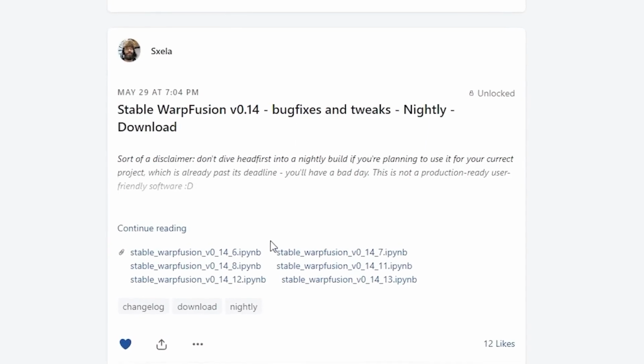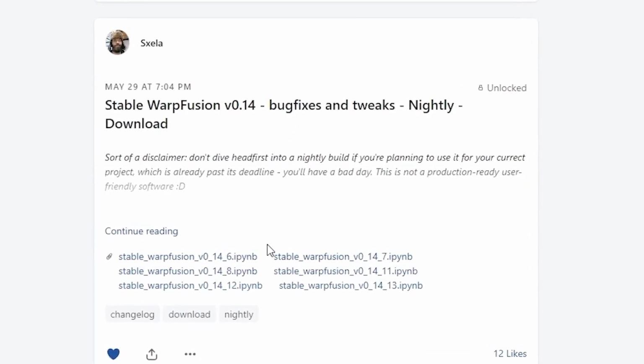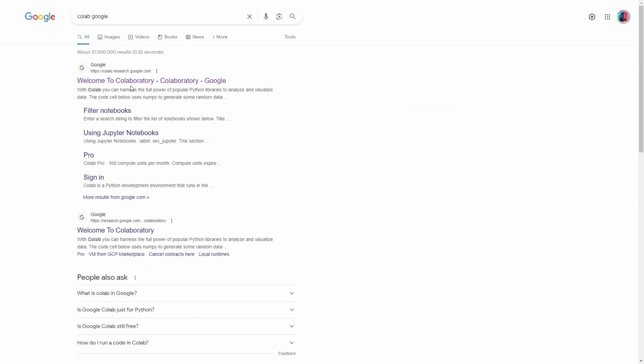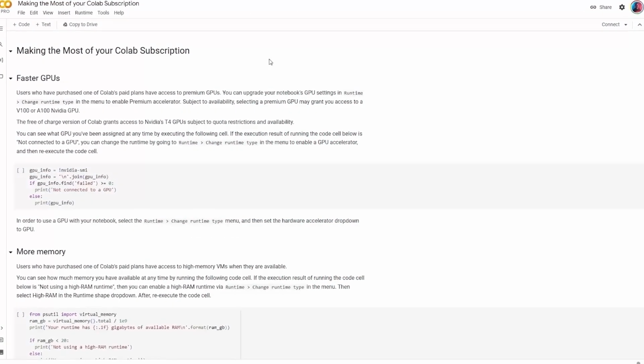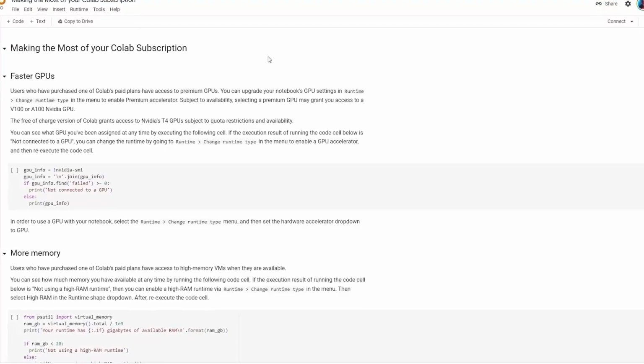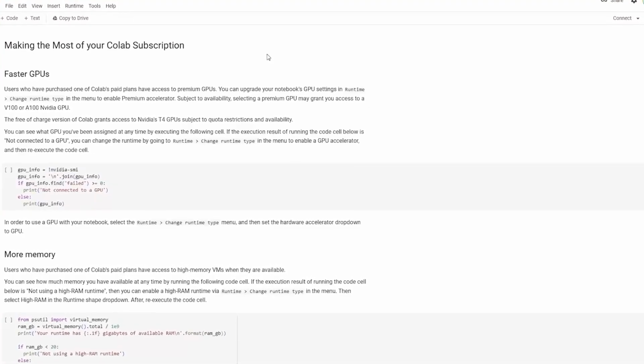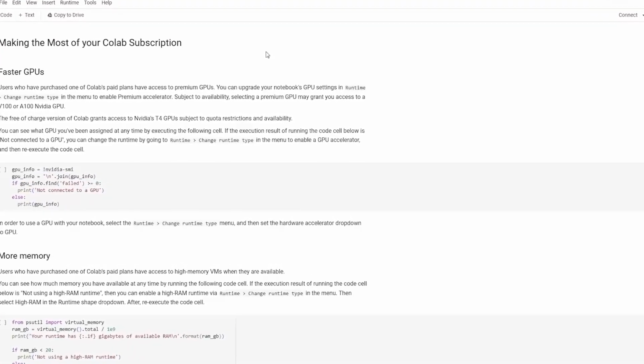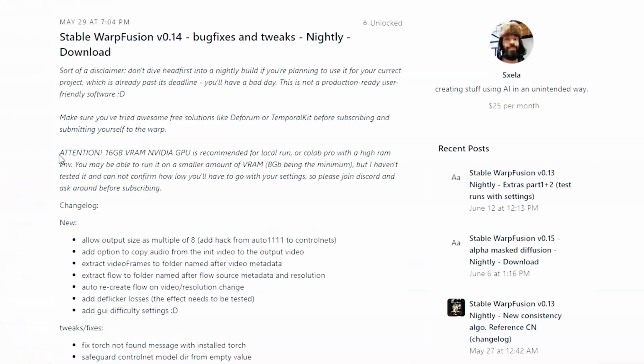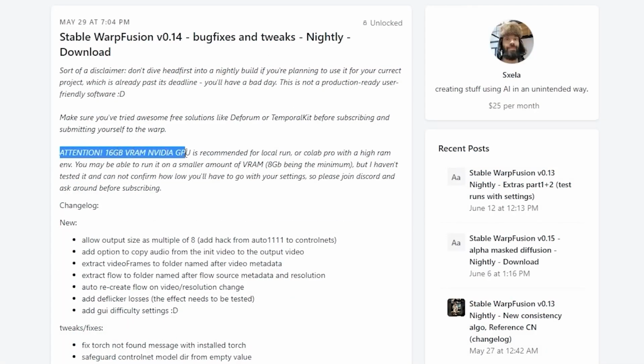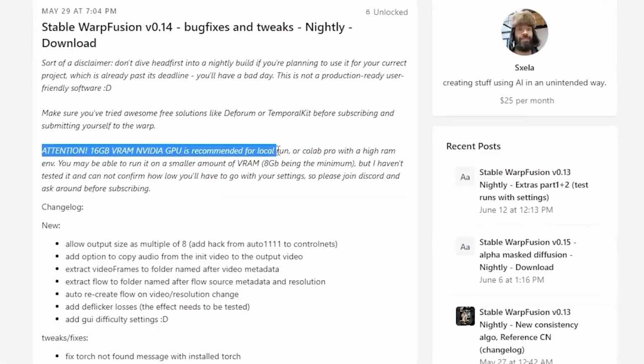To get started, click on the attached file to download the notebook, then head over to Google Colab to run Stable WarpFusion. If you're unfamiliar with Google Colab, don't worry. I'll explain the local versus online runtime options. You can run WarpFusion locally on your own hardware, which is a simpler option. However, for optimal performance, it's recommended to have an NVIDIA GPU with at least 16 gigabytes of VRAM.